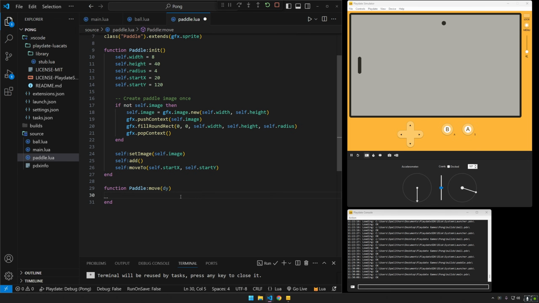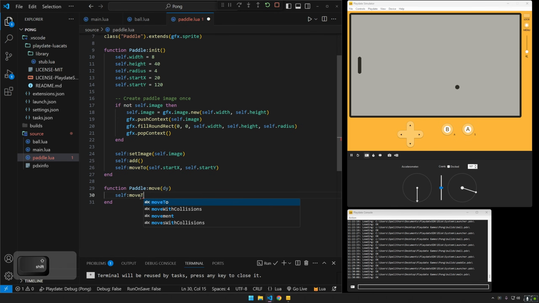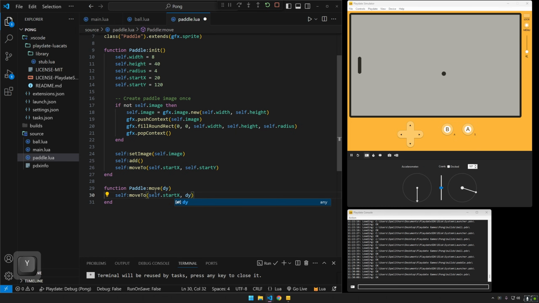So how do we move it? Well, we already know. We move to. So we can do self, move to, and then we already have our start x, because we're never going to move on the x. It's always going to be the x that we started at. But now we can pass in our dy, which does not exist yet. Again, we're going to call this right here. This is going to be passed in, and we're going to use it here.